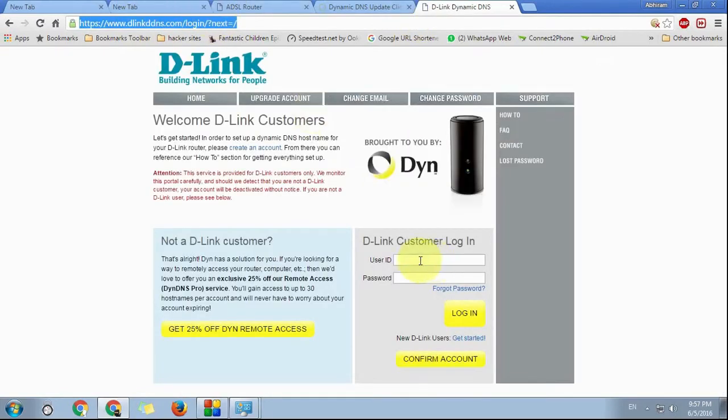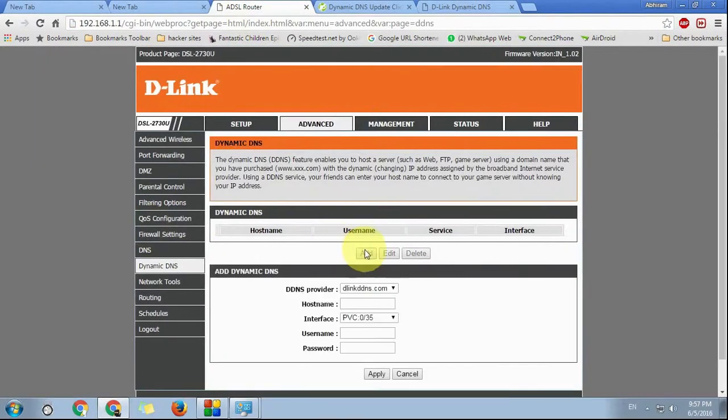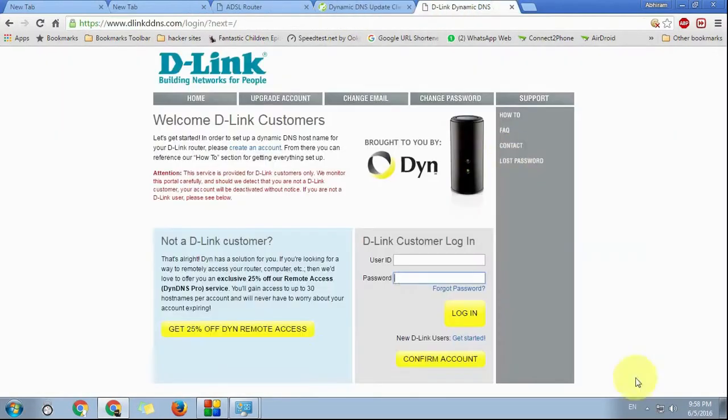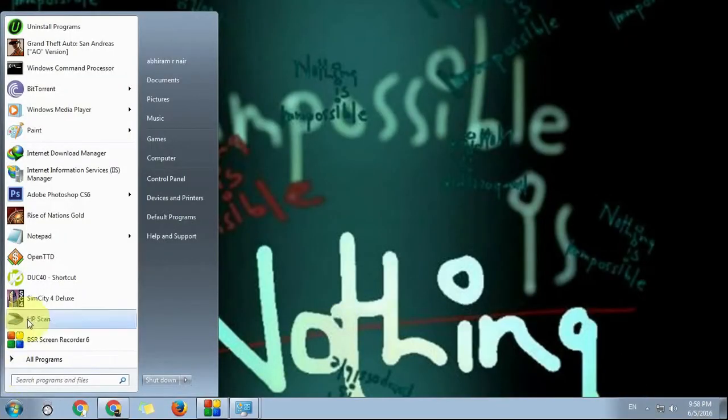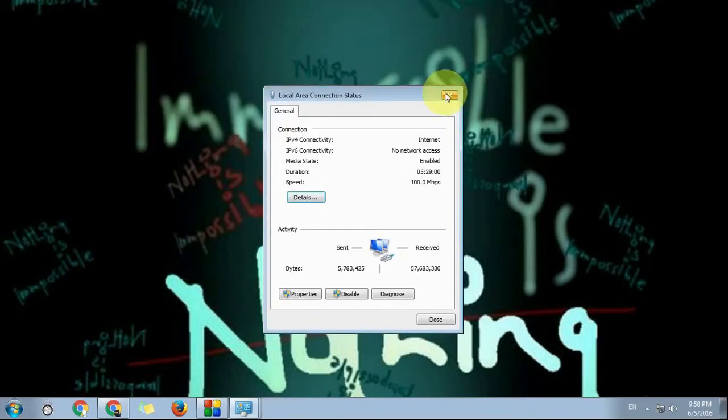Another alternative is www.dlinkdns.com. It is only for D-Link users, and here under advanced dynamic DNS, this hostname should be the hostname that you have typed in your D-Link dynamic DNS website, with the username and password of the website itself, and click apply. This is the dynamic update client of No-IP, which will automatically update your IP address.